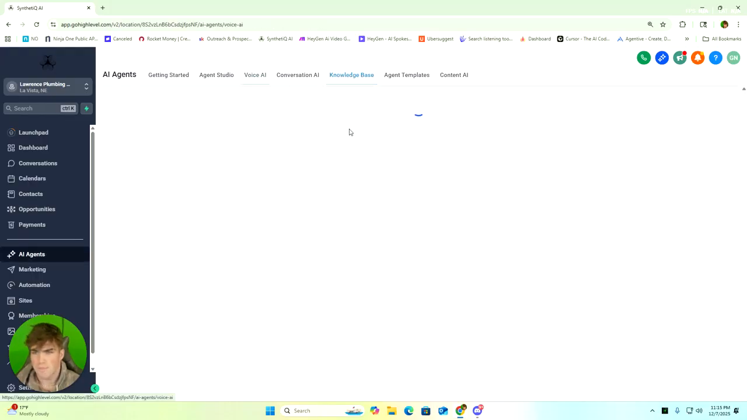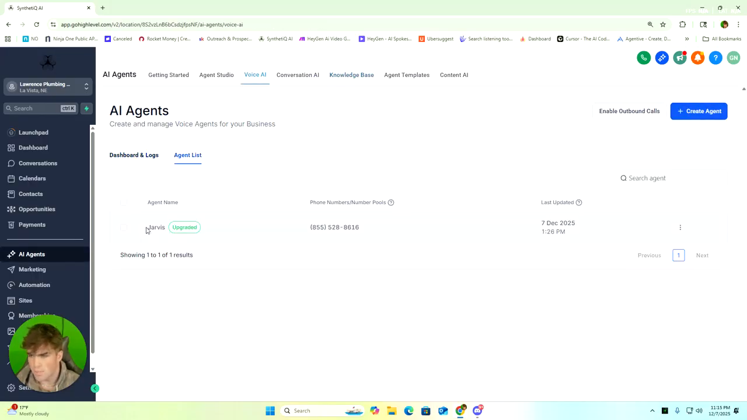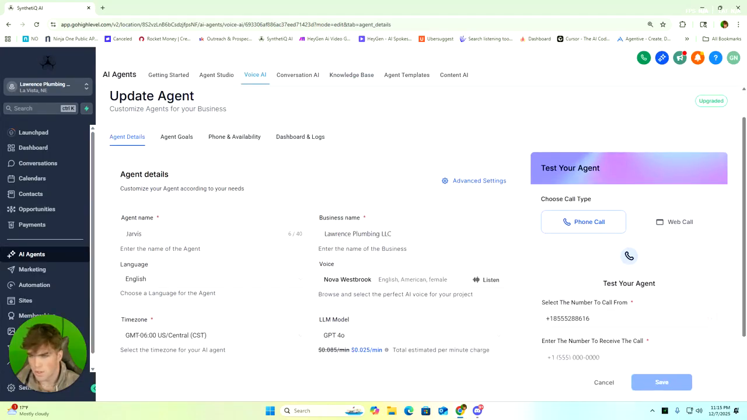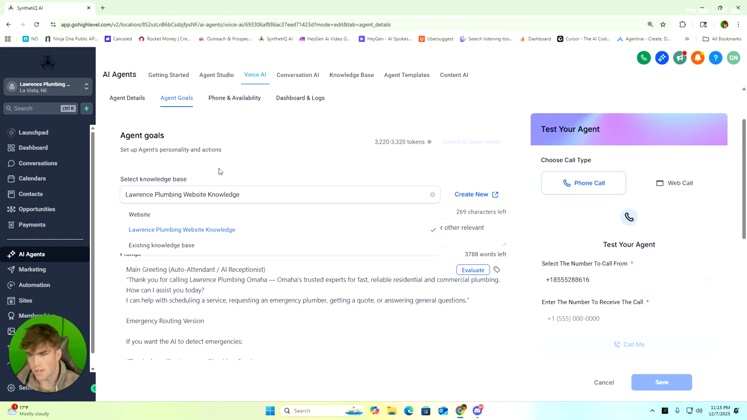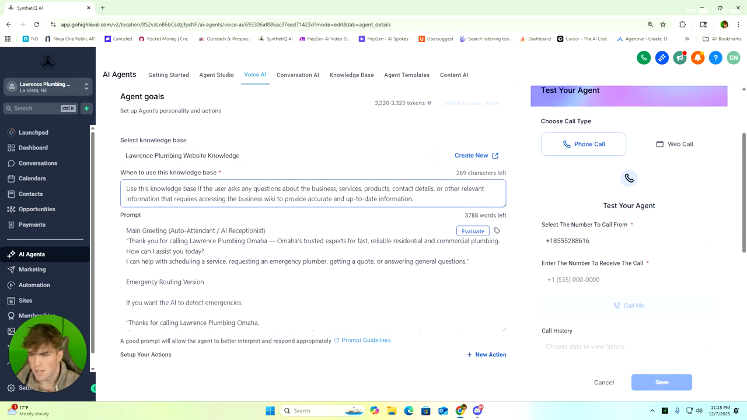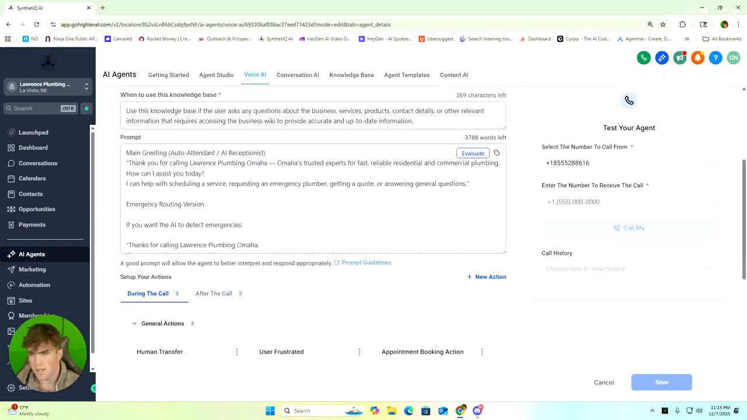Once you do that, it should pop up in your knowledge base drop down. So right here, just go ahead and select it. And then right here is just a prompt telling the AI how to use the knowledge base and how to use the info. This is the default one, so I just leave it to that. I didn't really worry about that too much.